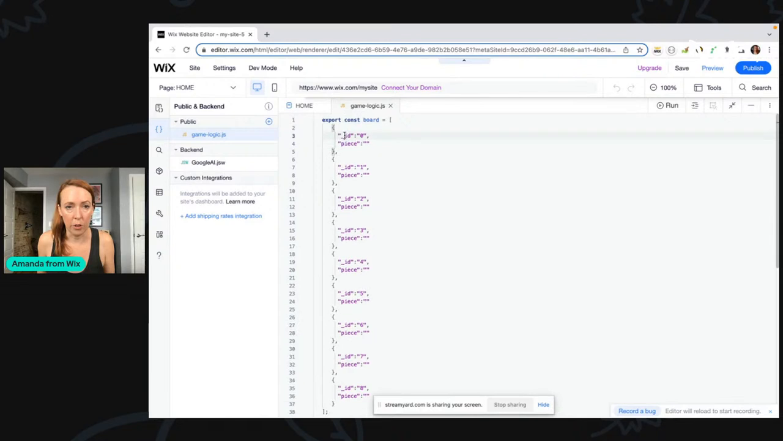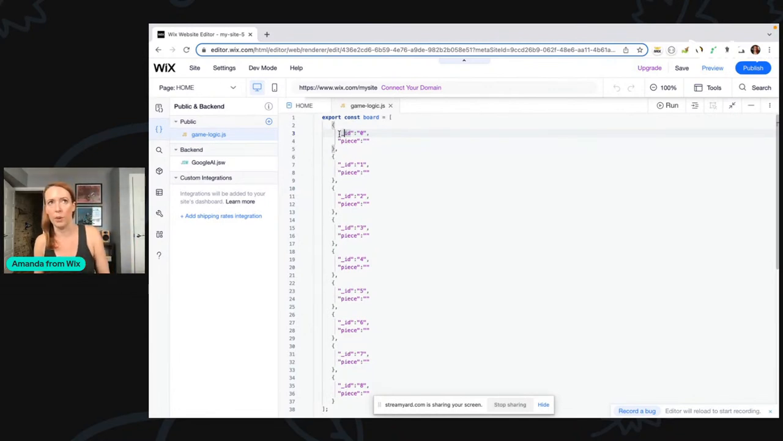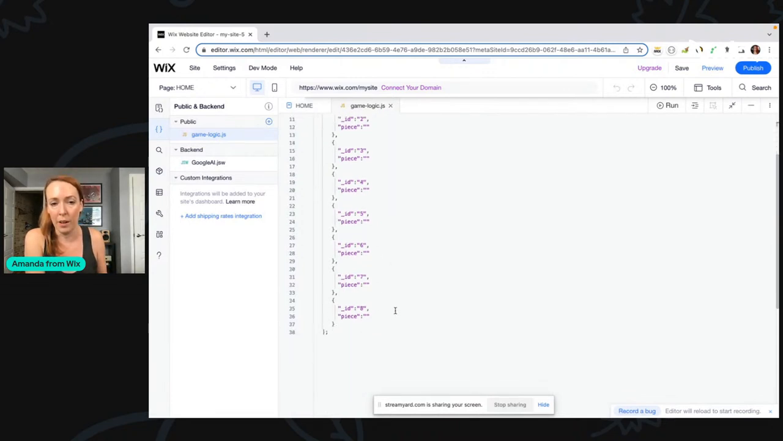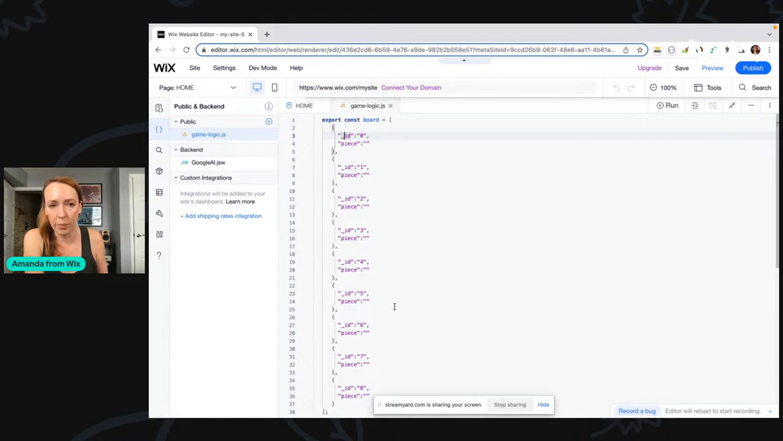Notice that everything has an underscore ID in Velo. Our IDs for any elements that you're using have underscore before ID. So if you're ever getting some weird error about not having an ID, make sure that you've defined your IDs as underscore ID if you're trying to communicate with any of the elements. It's a place that people often run into trouble when hooking up repeaters: they've missed that underscore ID that's needed to give the repeater items all a unique ID. So all the pieces at the start are set to blank here. We don't know what they are yet. So this is just setting up our board logic.